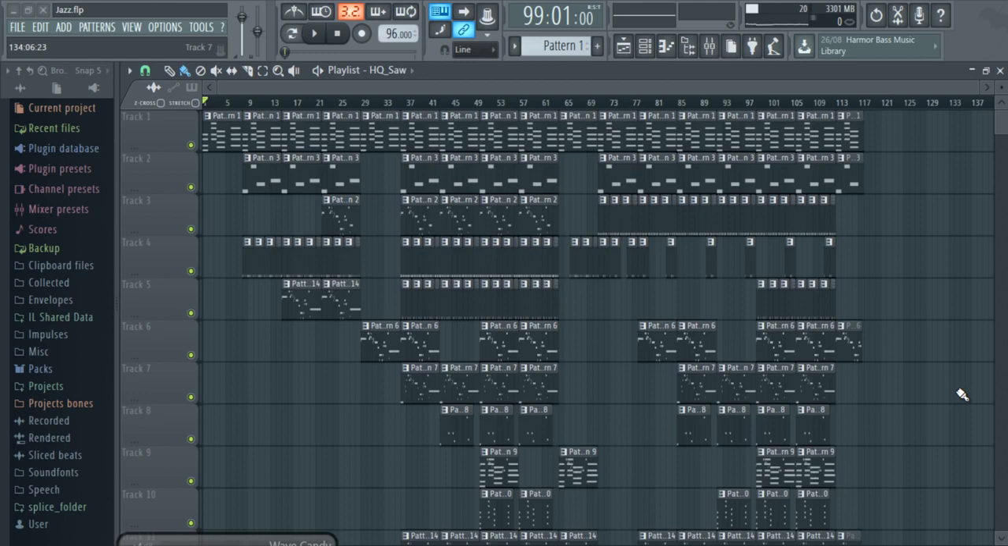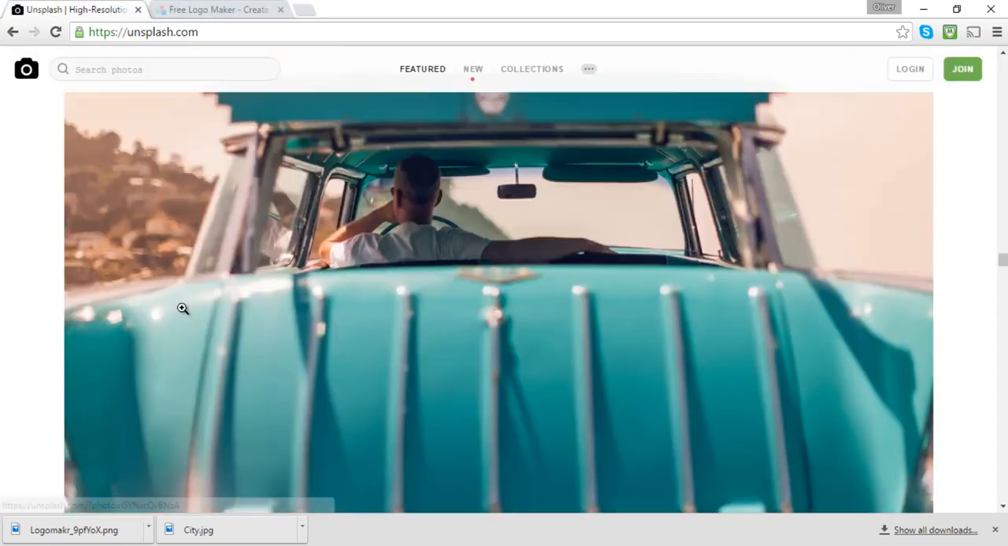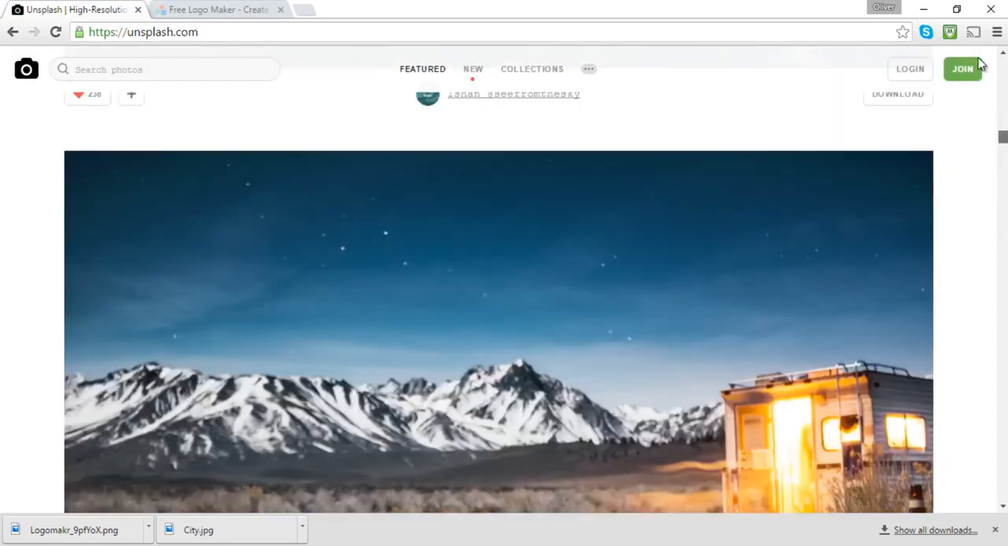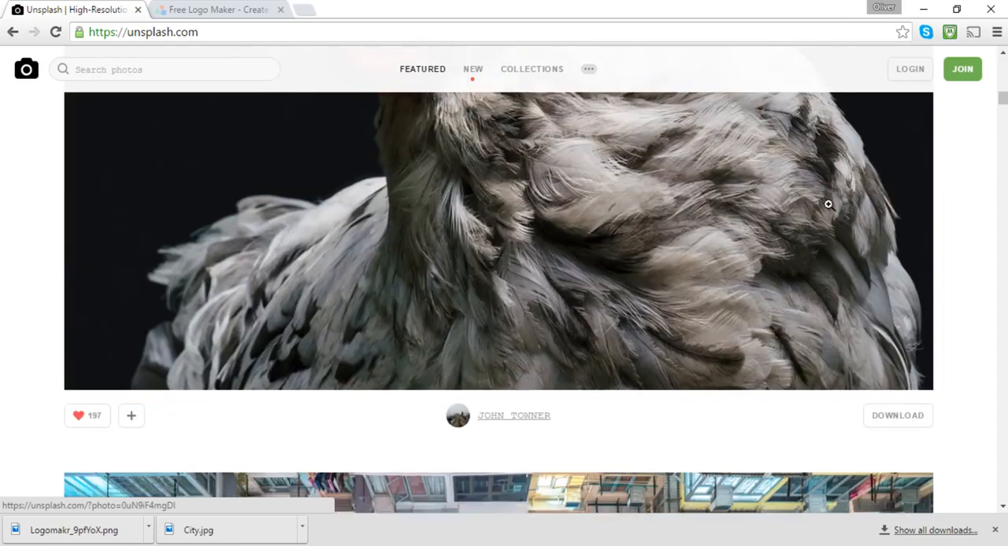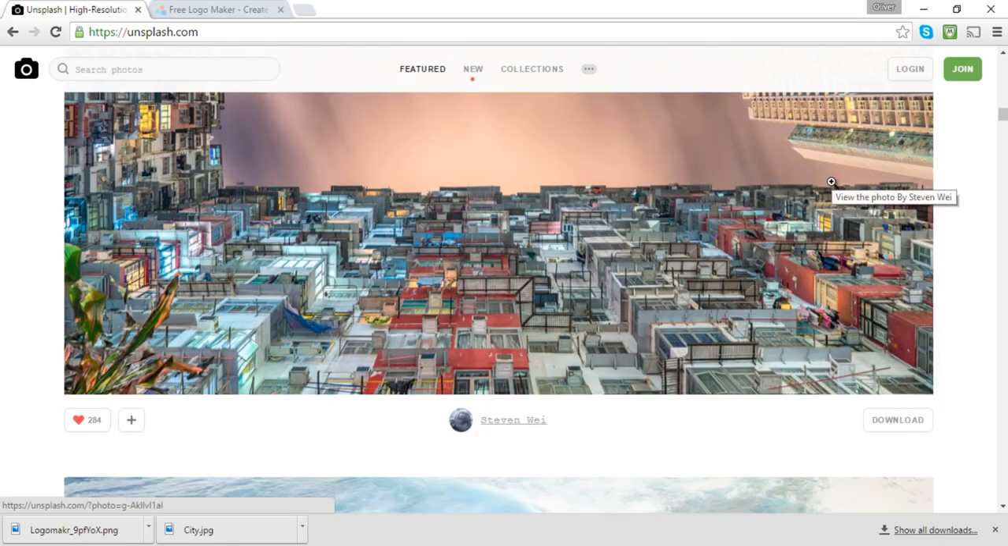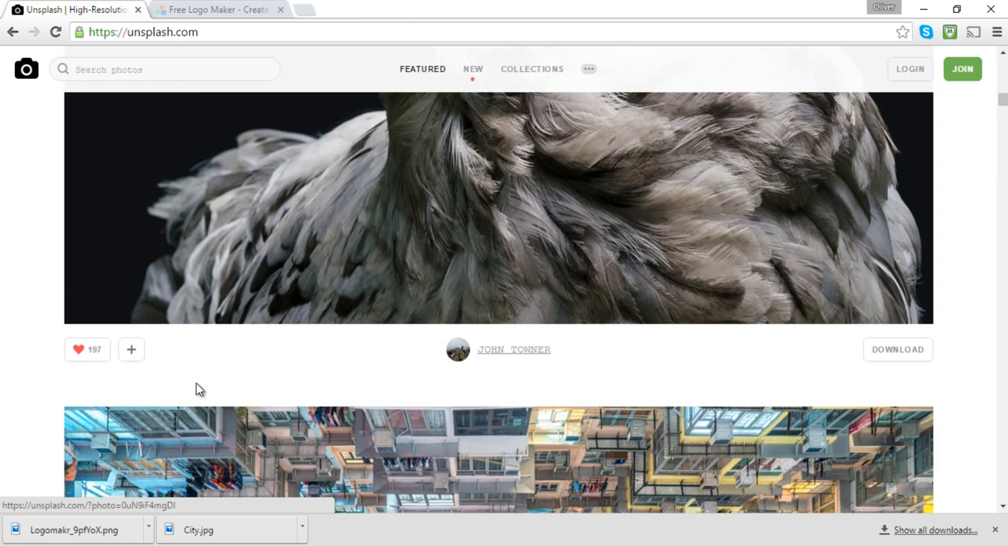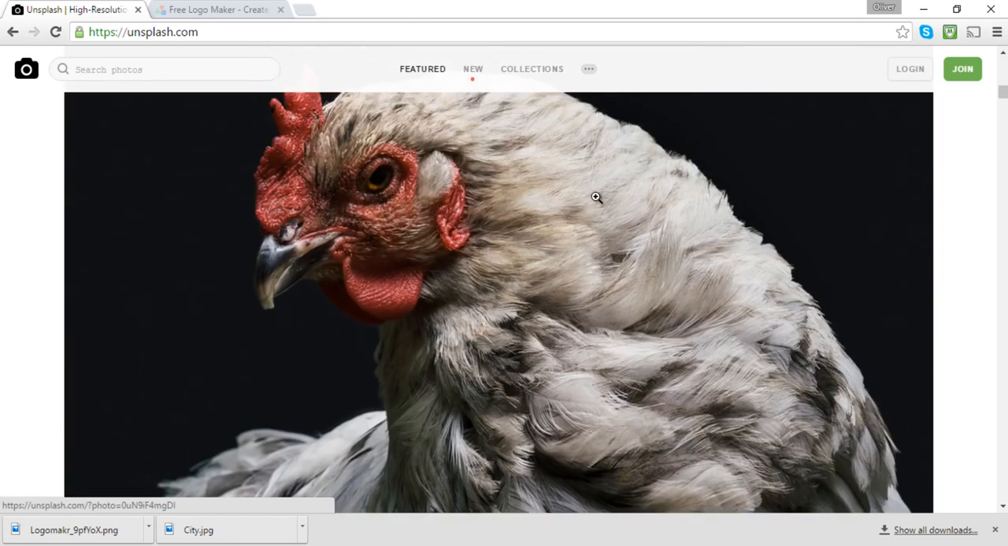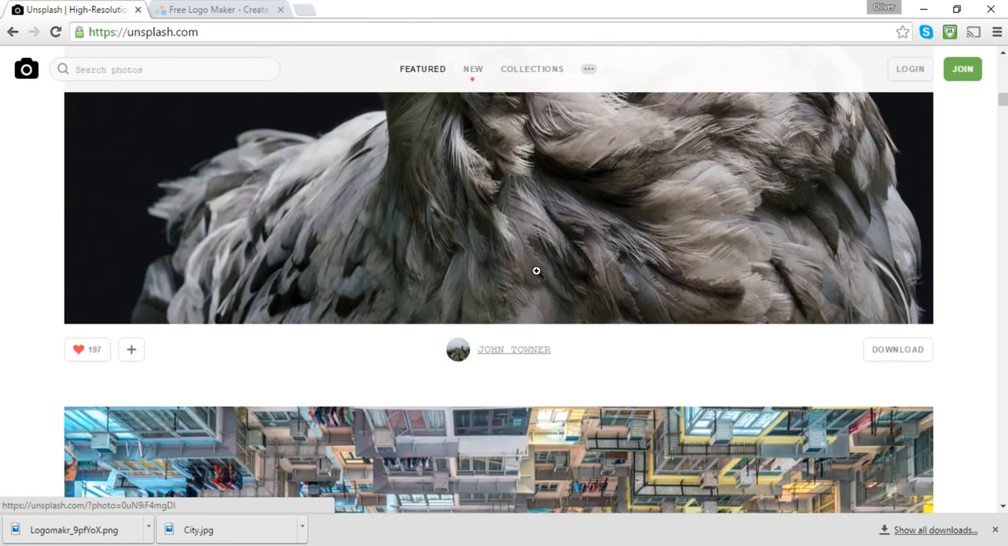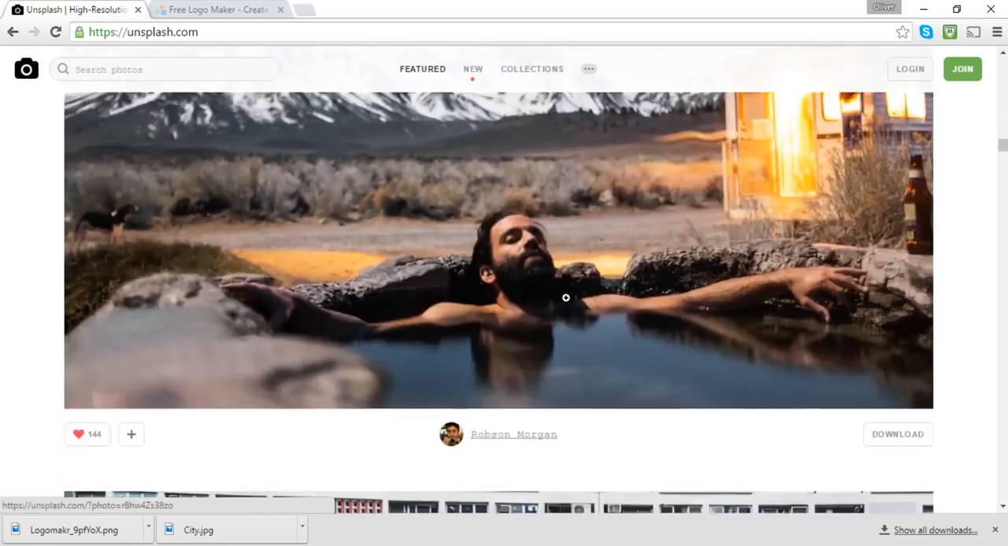So the first thing I want to introduce you guys to is these two websites called Unsplash.com and Logo Maker. So if we go to the browser here, we have Unsplash.com. Now this is a website that allows you to download HD images without any copyright issues. Nevertheless, if the name of the photographer is given, for example here, John Towner, for this rooster or chicken or whatever, you're going to have to give credit to the photographer, obviously. But you don't have to pay or anything like that.